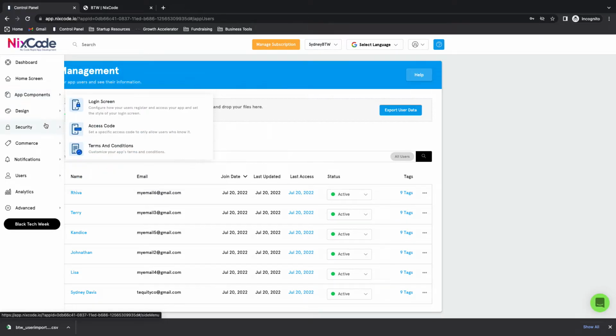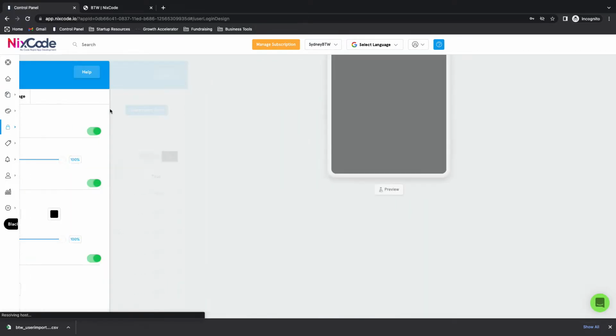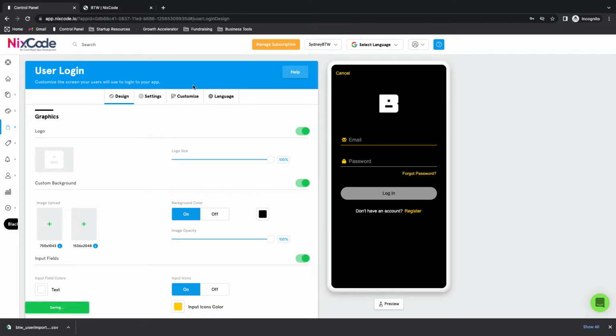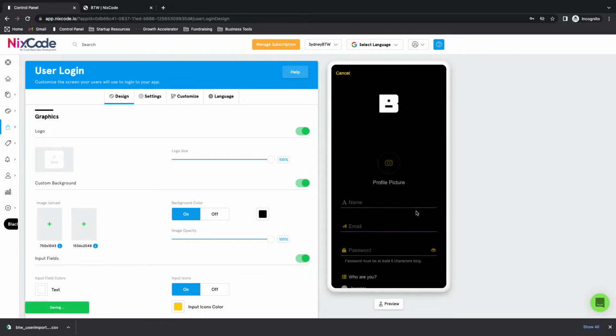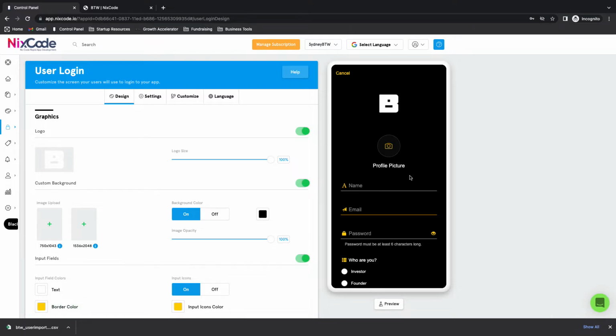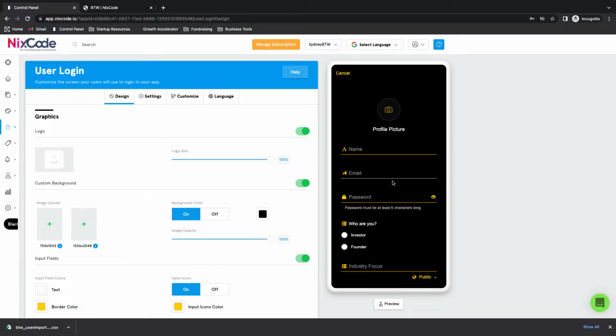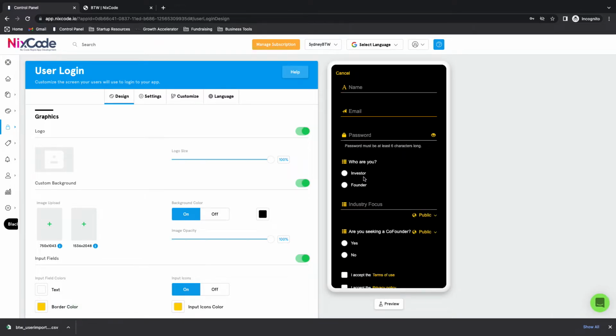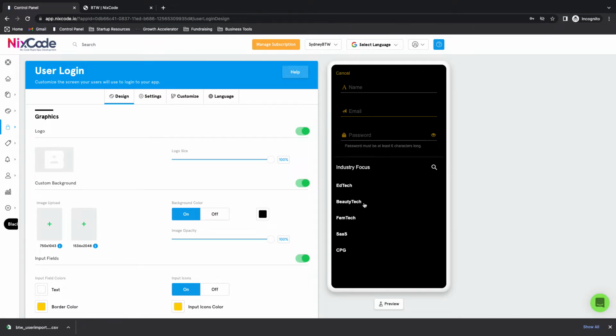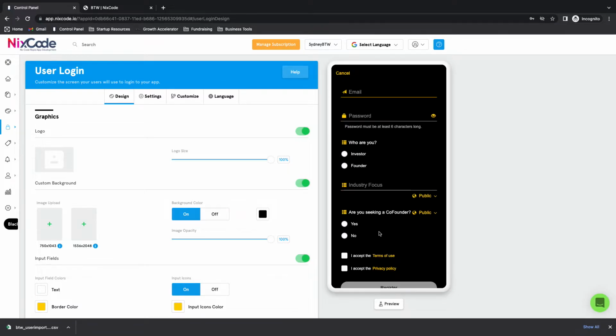I want to show you what that login looks like. Although we imported users, this is what it looks like from that experience. You should have a profile picture. They'll enter a name, create an email and password, and we'll ask them, who are you? Are you an investor or a founder? They can pick an industry focus. We just picked 5 to test out for today. And then are you seeking a co-founder? And then accepting the terms of registration. So that's how we actually got the user information and what we're basing this on.